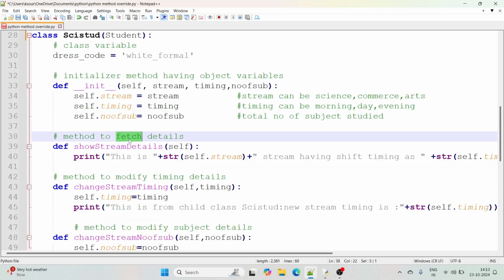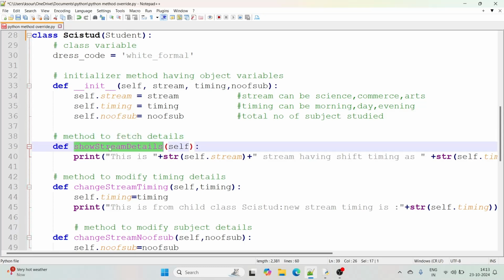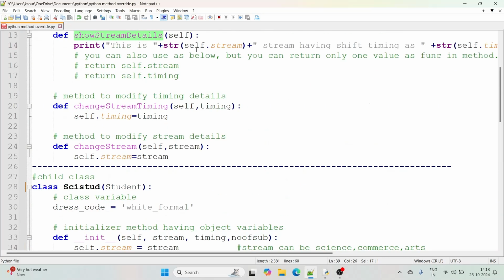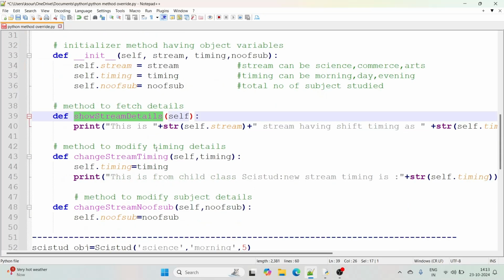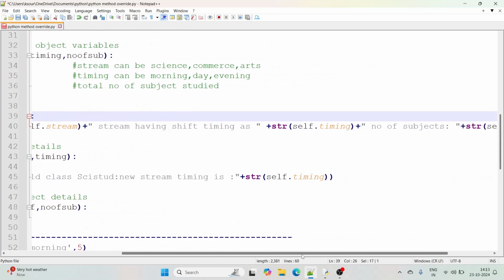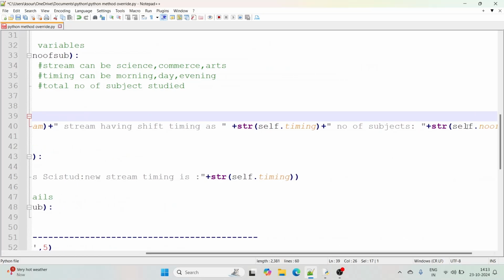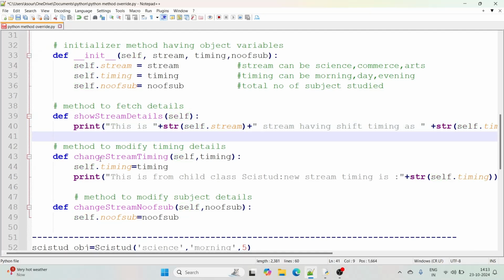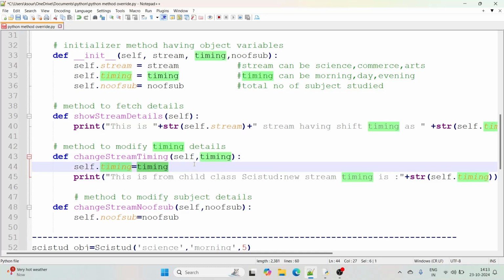Then we have the fetch details method. If you see show stream details, this is the same method which is in the parent as well. There we are printing stream and timing. Here in the child we are printing stream, timing, as well as number of subjects, so all three variables. And then we have change stream timing. Here we are changing the timing, passing the timing, and the new timing will be set.